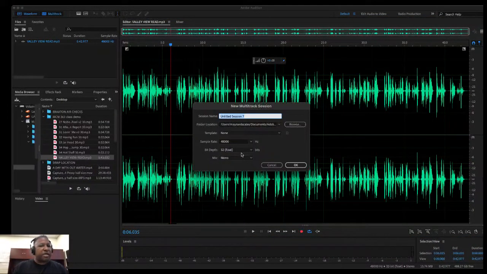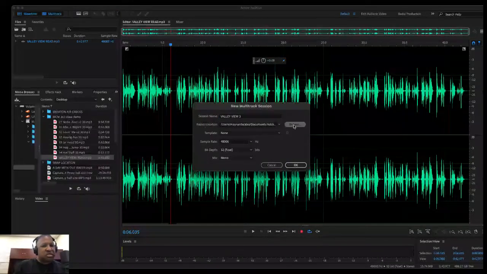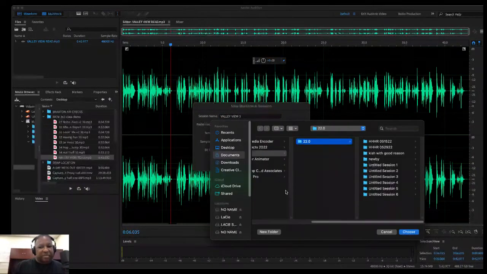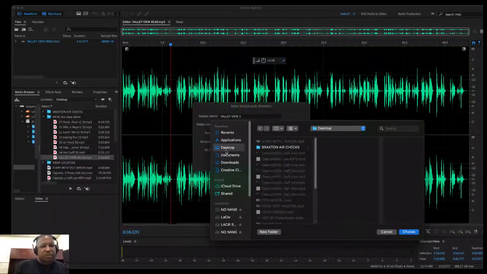When I hit multi-track, it brings up a dialog box that allows us to give it a name. We're going to call it Valley View 3 because I've done it a couple of times. I'm also going to navigate to where I want it to save. Just to be safe, we're going to put it on the desktop again.